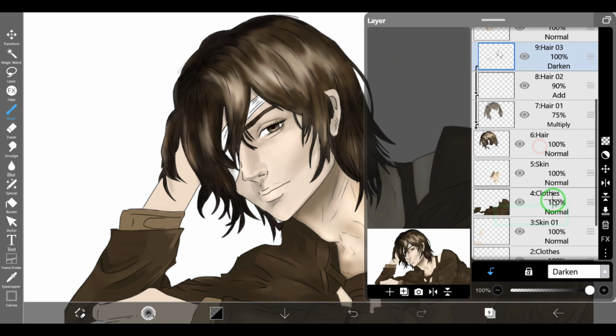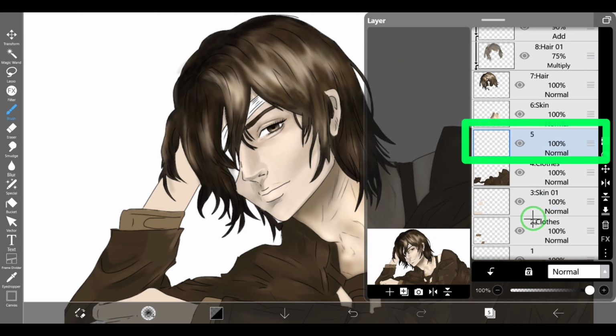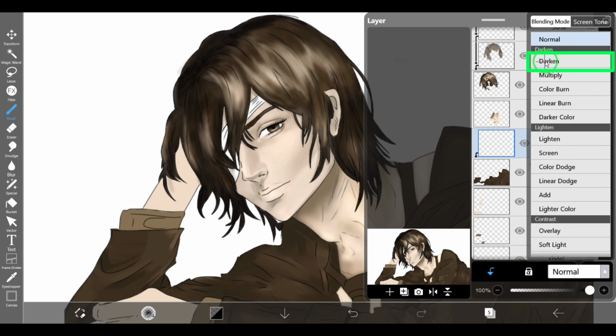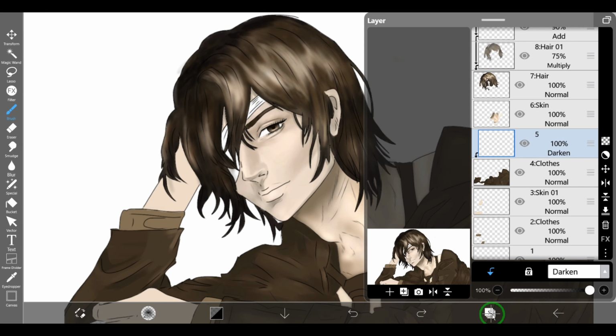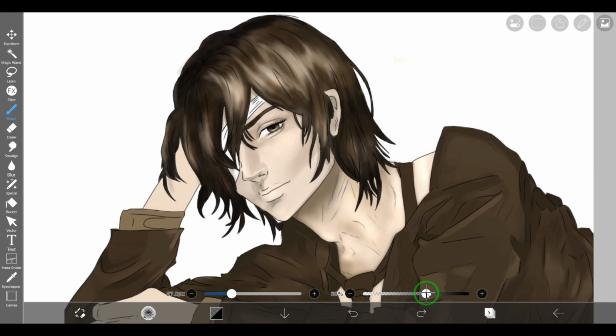And next, let's select the clothes layer. And we want to add a layer on top of our clothes layer. And next, we want to turn clipping on for the layer. And in the end, we want to select the blending mode to darken. And now let's put some shadows on our clothes.